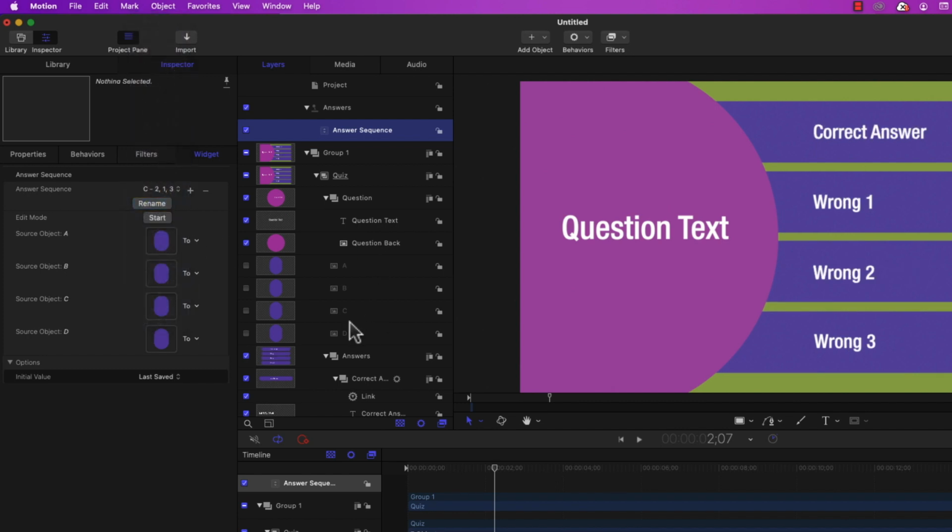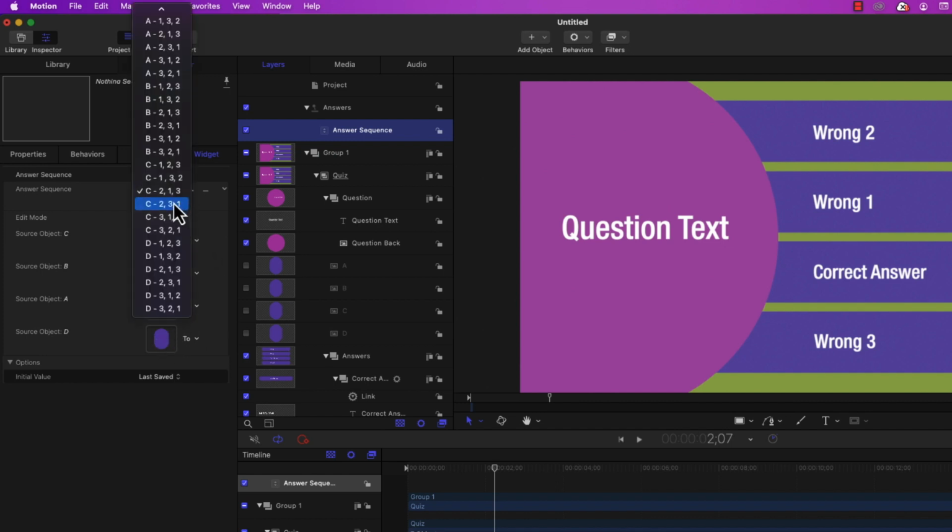2, 1, 3 will do now. Bring C over to the correct answer. Wrong answer 2 is in position A. Wrong answer 1 is in position B. And wrong answer 3 is in position D. So 2, 1, 3, 2, 1, 3. We'll go to C, 2, 3, 1.